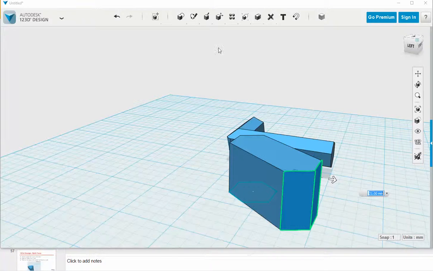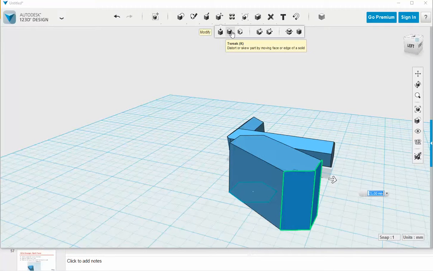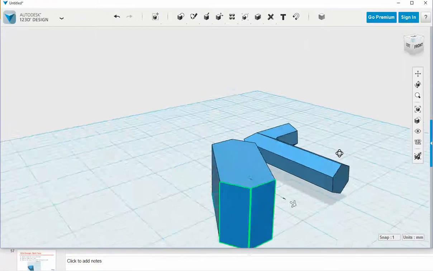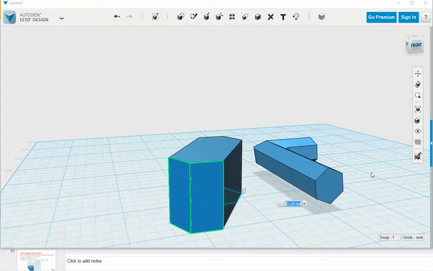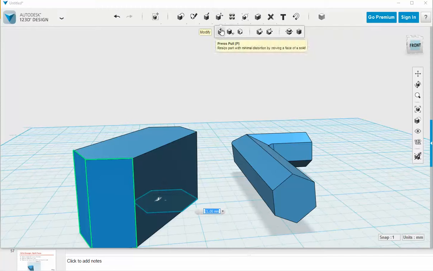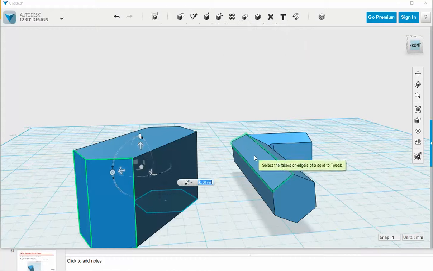The next option right beside press pull is tweak. So tweak actually lets you modify the shape of a face or an edge of an object, but not every face or edge can be tweaked. So I'm just going to show you real quick. I'm going to try this. I know it's not going to work, but I just want to show you, for example.